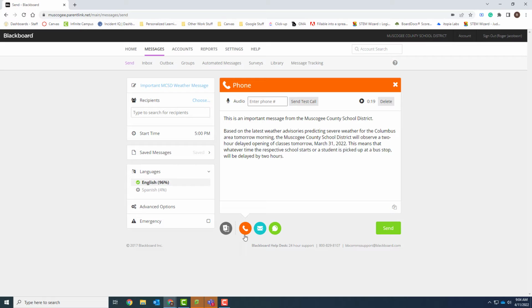Once you are complete and you've seen your phone, your email, and your text message, and you are happy with all of those messages, then you just have to go and click the send button, and it will send your message to all the recipients you have chosen in the recipients area.